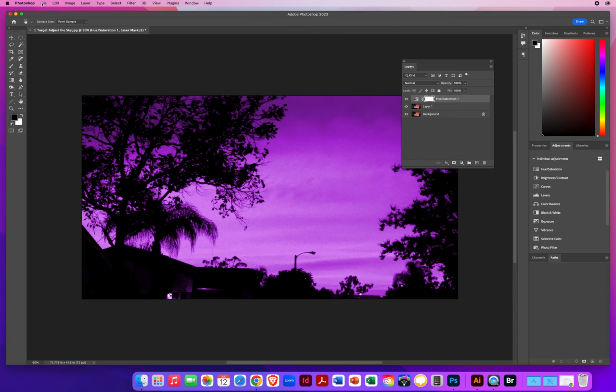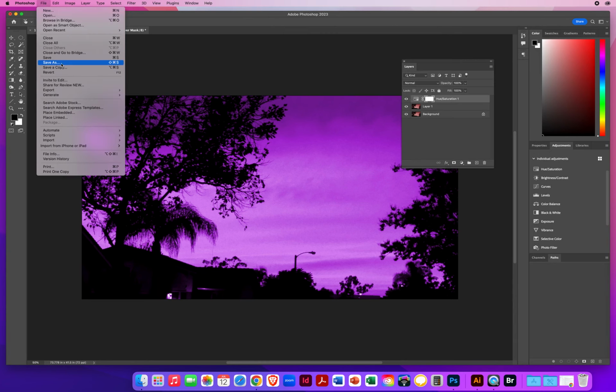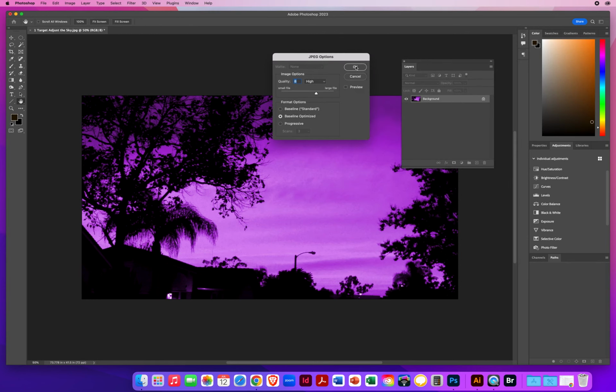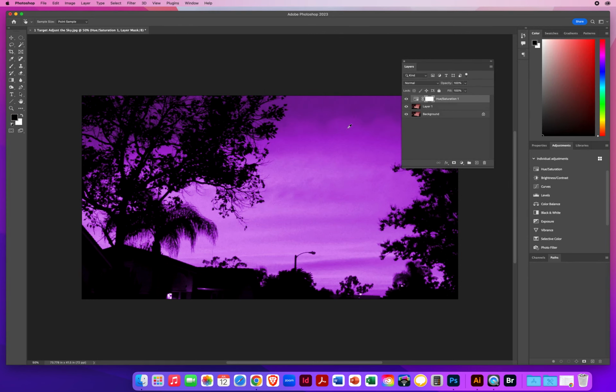And that's it. File menu. Save a copy, last name, first name, target the sky. On my desktop, as a JPEG, always 8 or high quality, and color adjustments should be no problem.